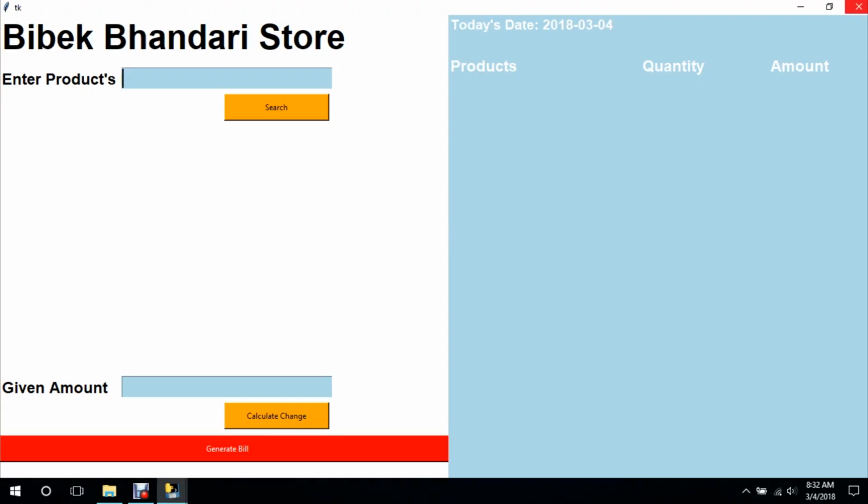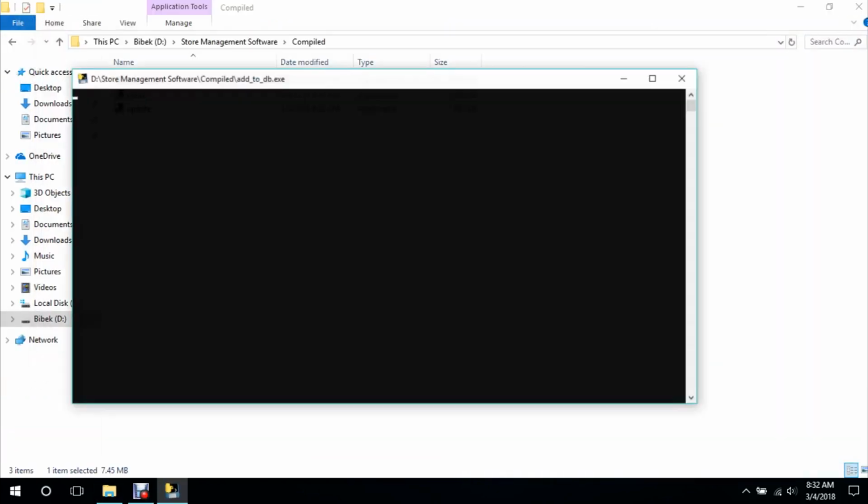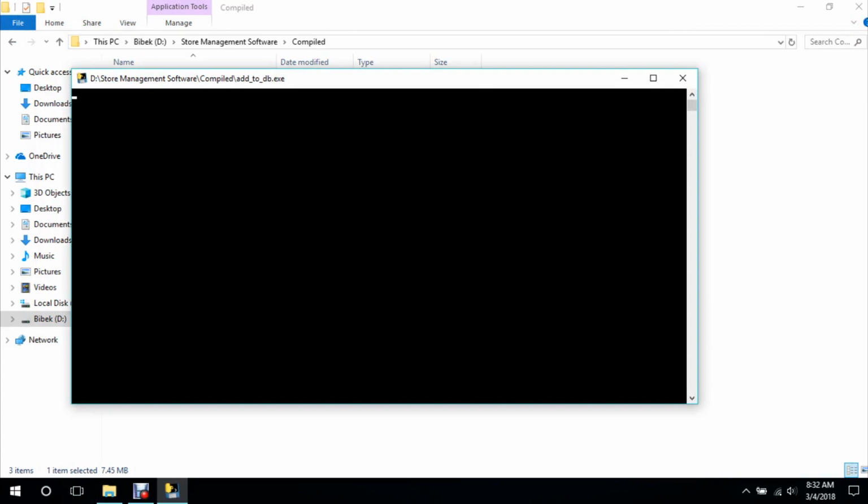So as you can see, here's the bill. Besides this store managing point of sale software, I have this add to database, which will help to add the products to the database. It's pretty simple.